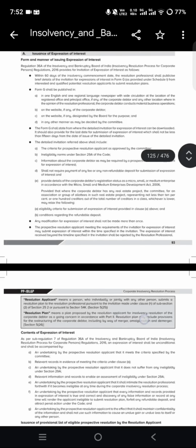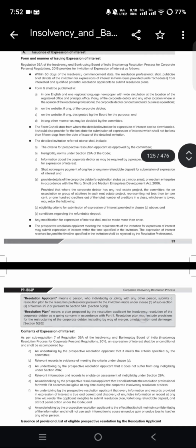The resolution applicant who wants to express their interest says, I am ready to take over, I am ready to buy the company in the IBC. So think from the resolution applicant's point of view. What is he giving? First, an undertaking that the prospective resolution applicant meets the criteria specified. And next, the relevant record as evidence of meeting the criteria.